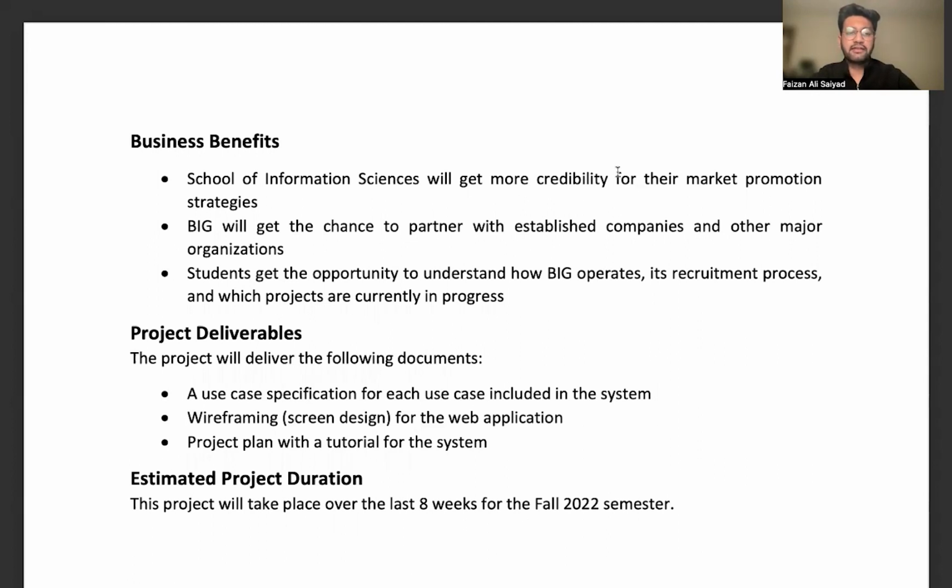Talking about our project deliverables, the project will consist of the following deliverables: a use case specification for each use case included in the system, wireframes, which are screen designs for the new web application, and a project plan. Our estimated project duration is up to 8 weeks and will not consist of actual implementation, but more of the whole project plan, the use cases, and the system design, like the screen designs for the newer website.